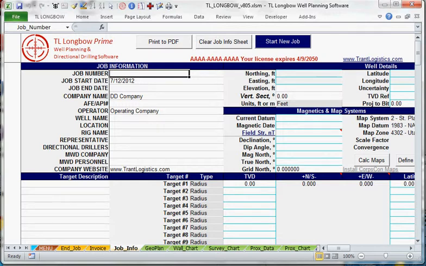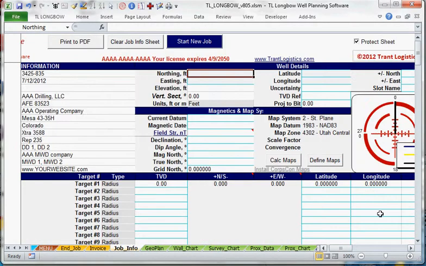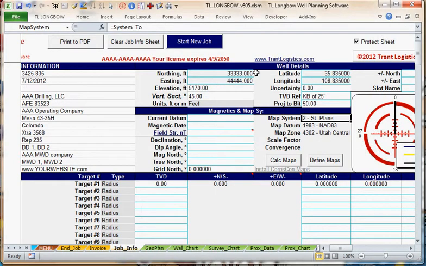The first thing you're going to want to do is populate your job information right here. Okay, you'll see that all of this information was populated. You can also populate your northings, latitudes. You'll notice that I'm just using dummy numbers here, but you can put in the actual northings and latitudes.